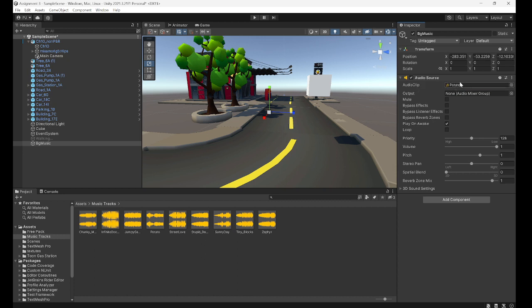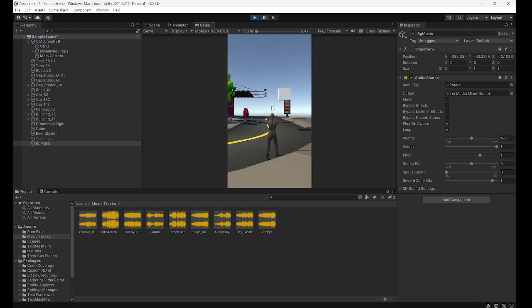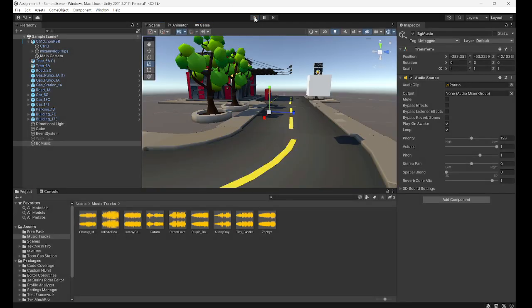Now I'll drag a music from here to the audio clip area. Now you can see the sound named potato has been assigned, and we'll check the play on awake. It is already checked, and we'll click on loop as we want the sound to be playing continuously. Now we can see when we play the game, the music will keep on playing. You can see the music is playing. Music has started to play.